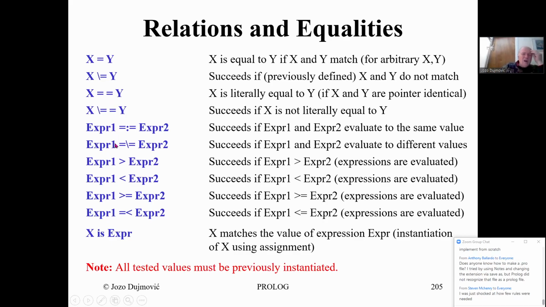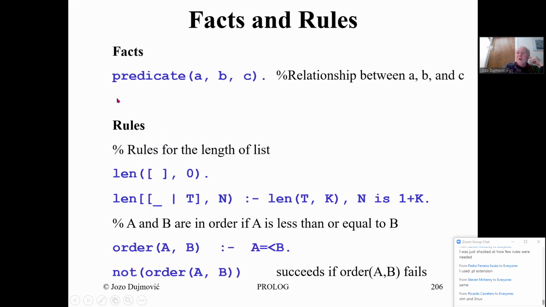And then you have arithmetic equality between two expressions. So it evaluates expression 1 and expression 2, and these expressions have to be instantiated before you can perform this. And then there is assignment. Expression 1 is X. Facts and rules. You have a predicate and A, B, C. This is a relation between A, B, and C. Likes somebody, wine and food.